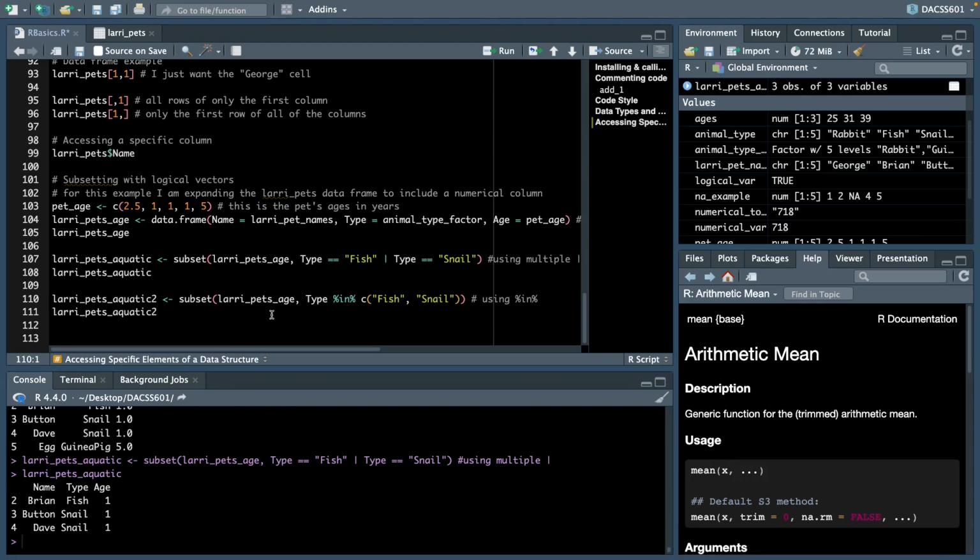And let's say we have more than just fish or snail. Let's say we have lots and lots of options that we want to pull from. What we can do instead is use this percent in percent operator. Yes, I remembered the word for this second video. Percent in percent. List out a vector of the strings that we want to include. And that does the same thing.